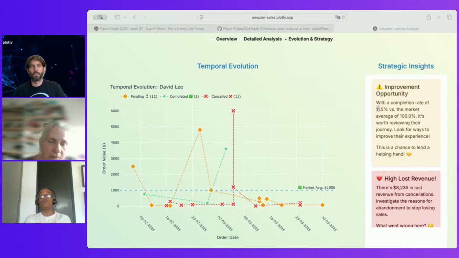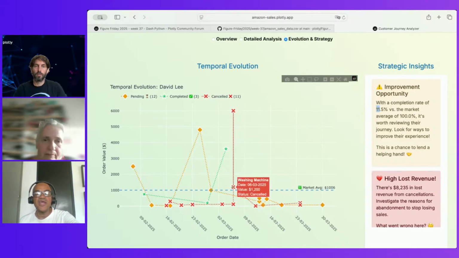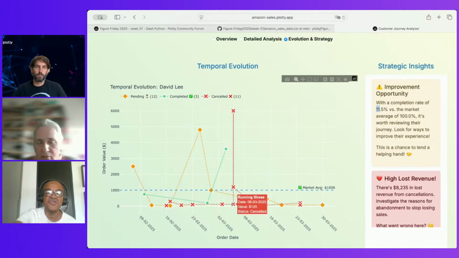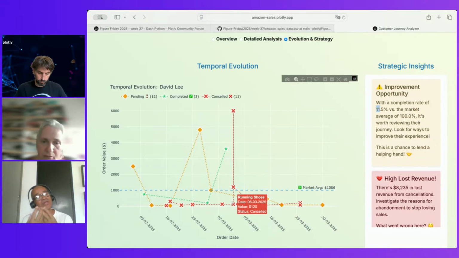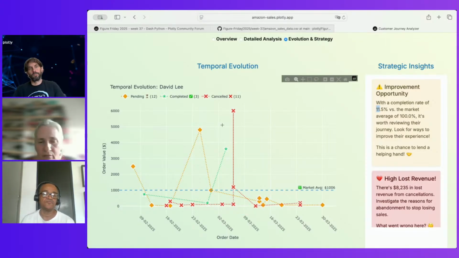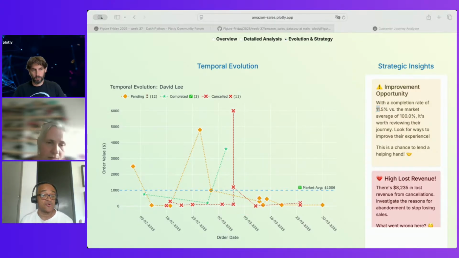For instance, if you look at this, David Lee, the same day they have three cancels, with the red dot, three cancels. Why? You see refrigerator, washing machine, shoes, and running shoes. What happened there? Maybe he paid with a credit card. He paid with PayPal. This is another insight that is interesting to see. I don't know. That's the reason why I put it that way.